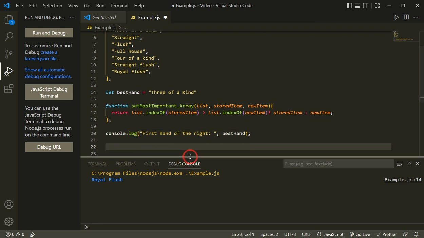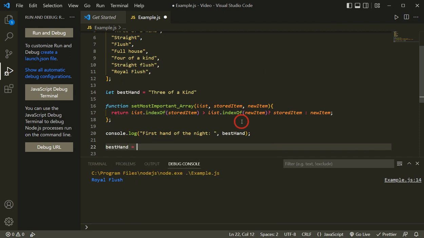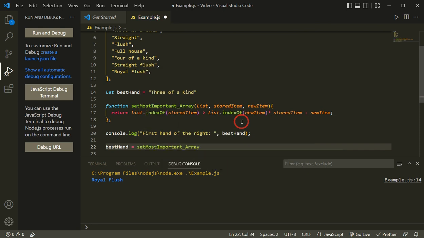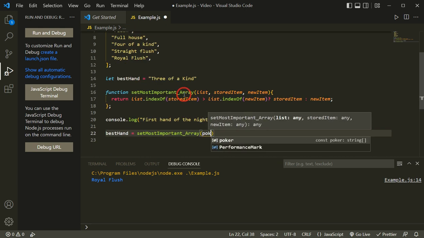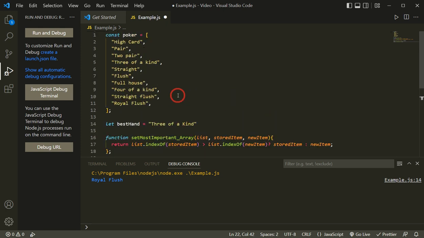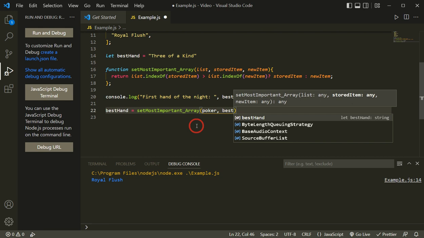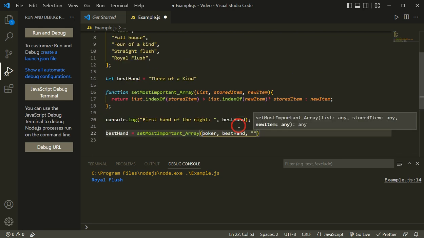On our next hand, let's say we get a pair. So let's use this function now. We need to update our best hand. And the best hand is going to equal set most important in this array. Our list is going to be poker, our stored item is going to be best hand, and our new item is going to be pair for our next hand.